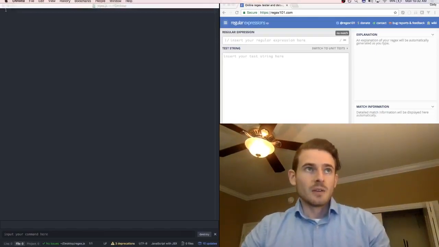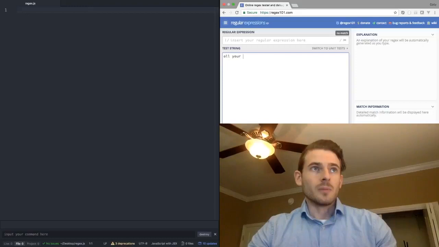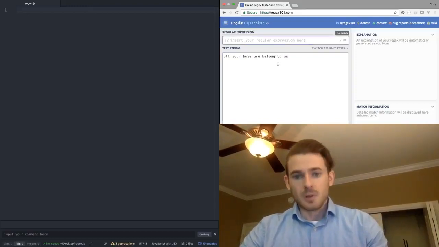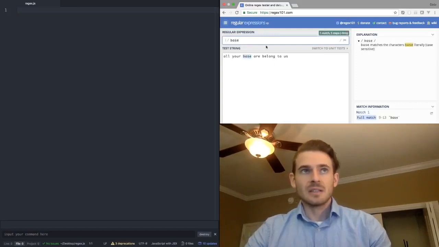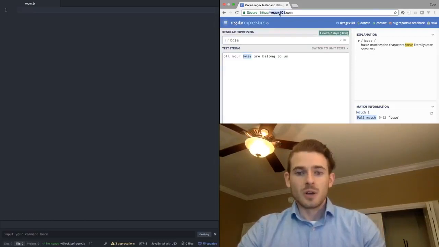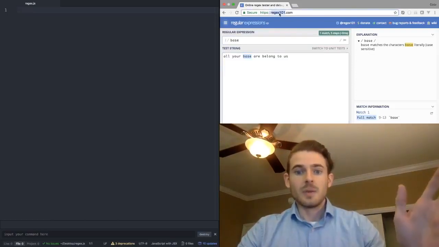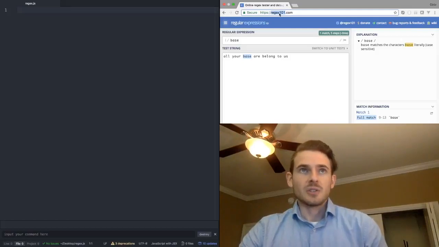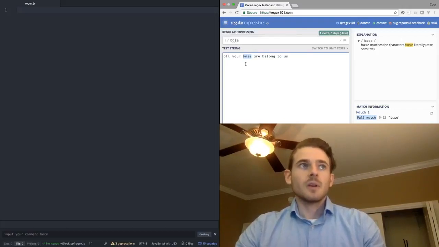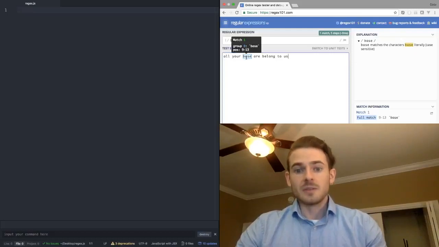So just to show you that, I'll say "all your base are belong to us." And if I want to test if "base" belongs in the string, I can just do the regex expression /base/. And notice here, we're using regex101.com, which I highly recommend. It's like the best online regex tester to learn and get your hands wet with regex. So again, we type the regex expression base in our test string, and you see that it highlights in blue, so we know that our regex passes.